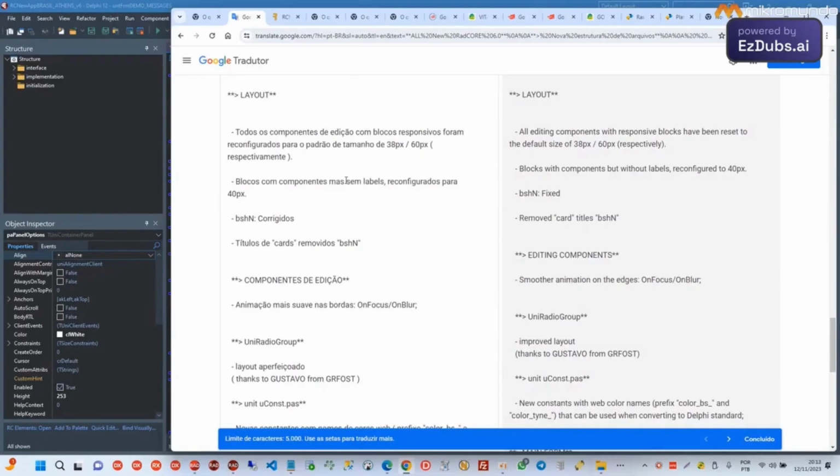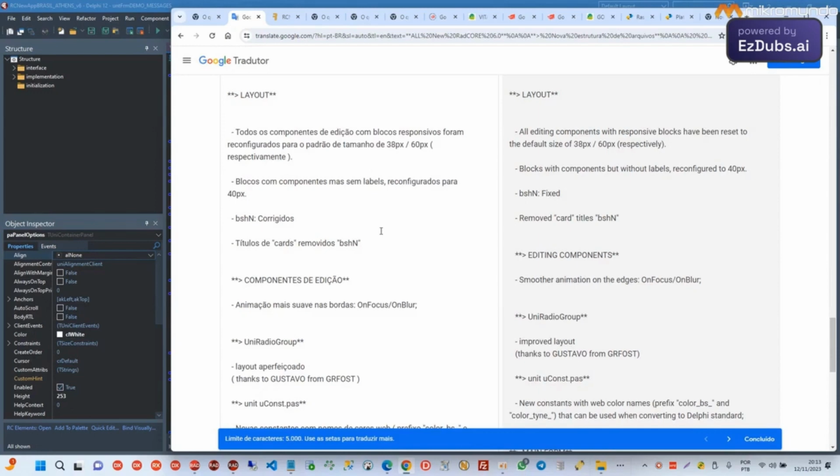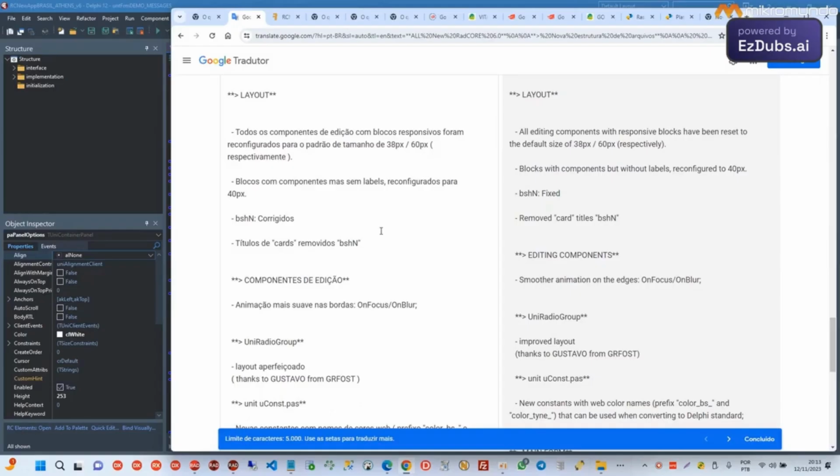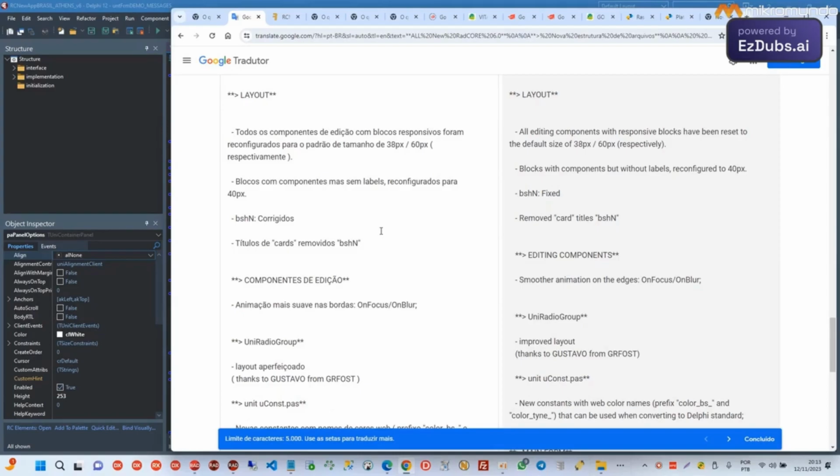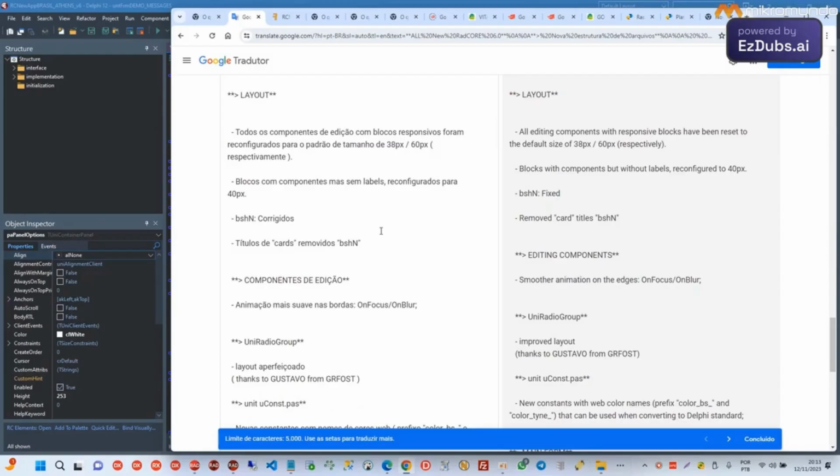Okay, so we had an improvement in all of our components. They have now received a new dimension to be completely closer to what you see in everyday life with the templates that are out there on the internet. RadCORE previously had a layout model that was neither as small nor as large as the models that are used today with that mobile-first standard. So we are now bringing a standard 38 pixel model, okay?